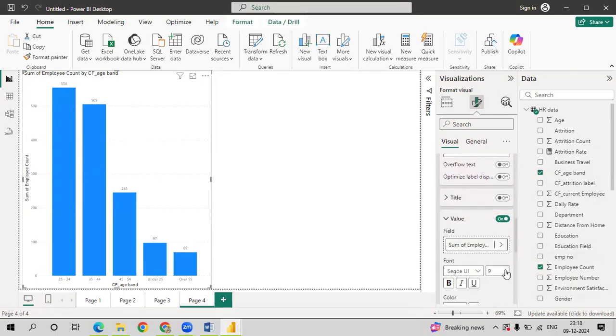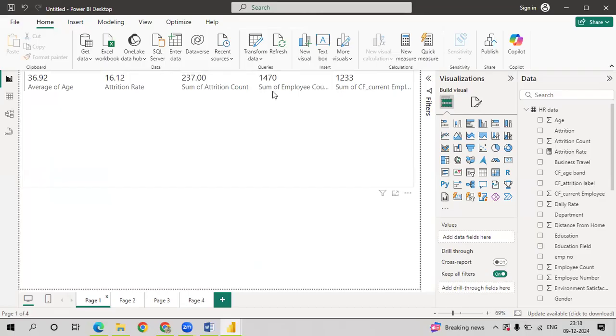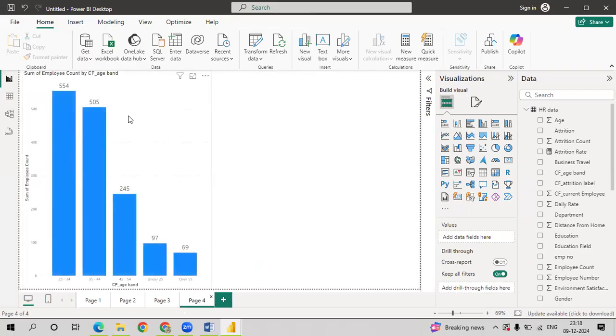So what is the difference between these charts? I'll switch on the labels and increase the size of the label so that it is visible. Now by adding this, you will get the value 1470, which is the sum of employee count. We also have two different categories here. The person who is currently working is known as current employee. The person who has left is also considered an employee. This particular graph will consider all the employees, whether he is in the company or not.